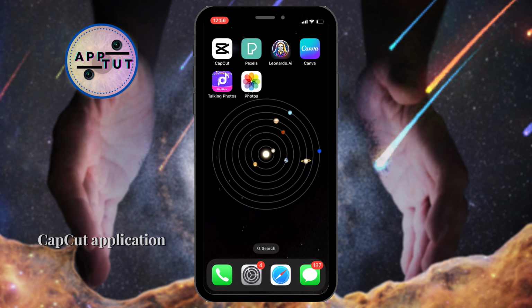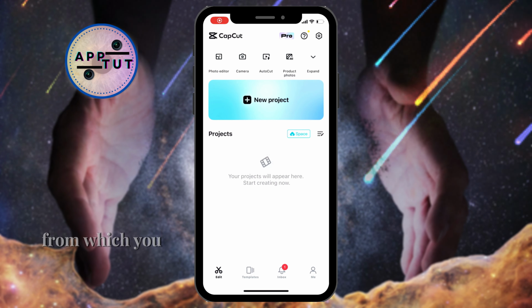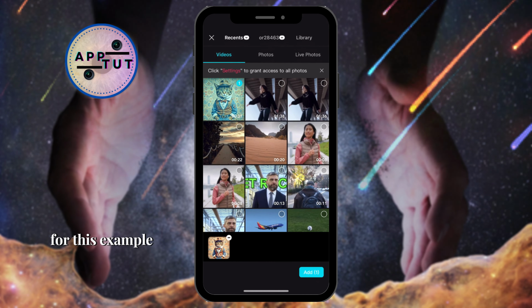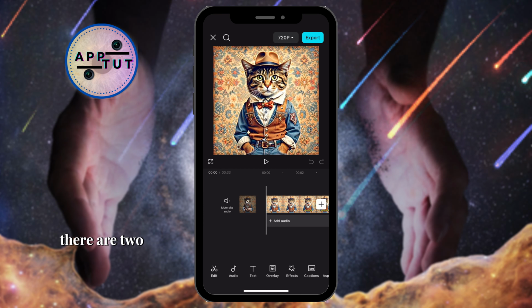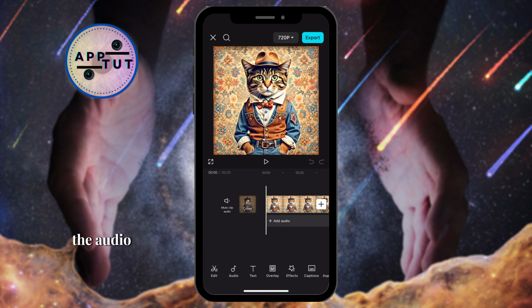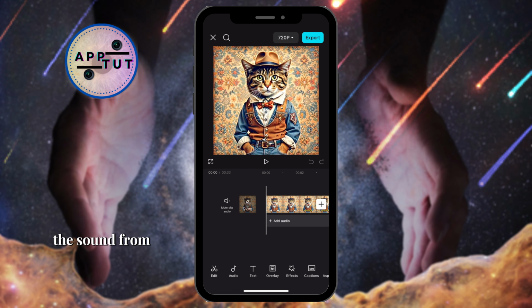First, open your CapCut application and import the video from which you want to remove the sound. For this example, I'll import a video that has background music. There are two methods you can use to mute the audio and completely remove the sound from a video.